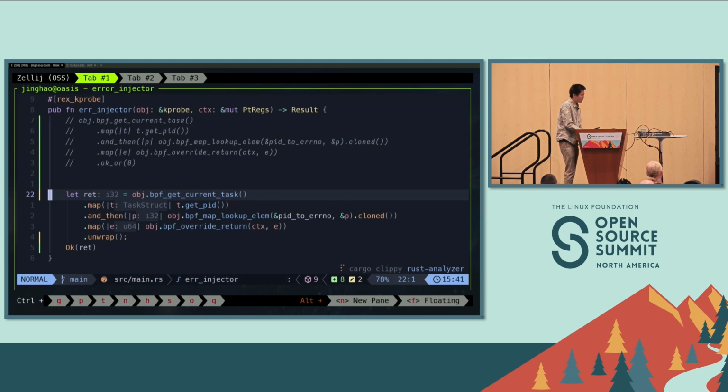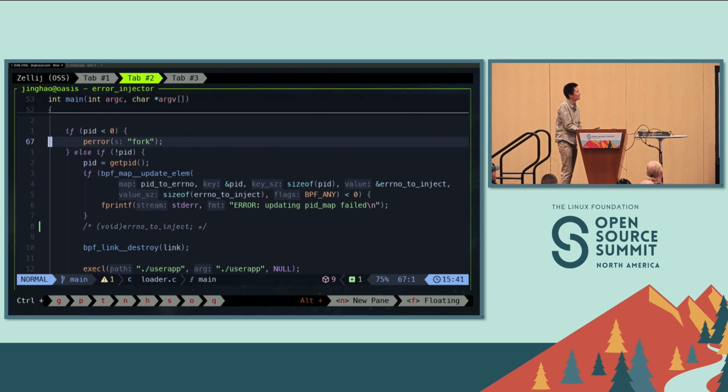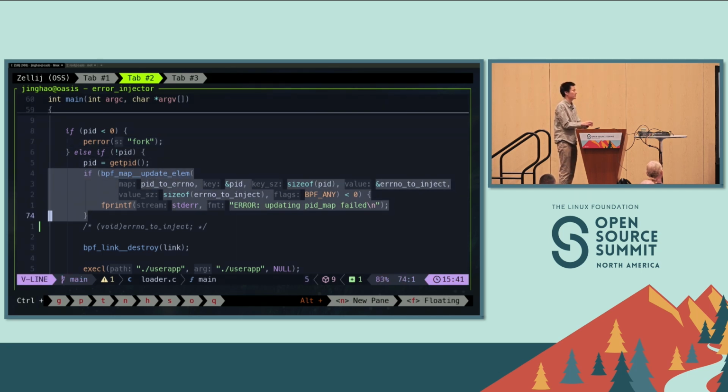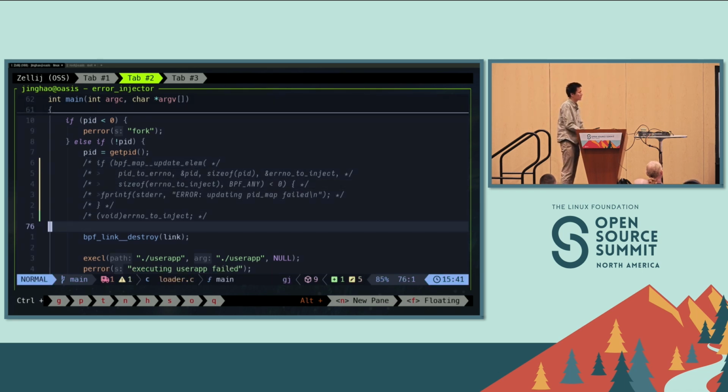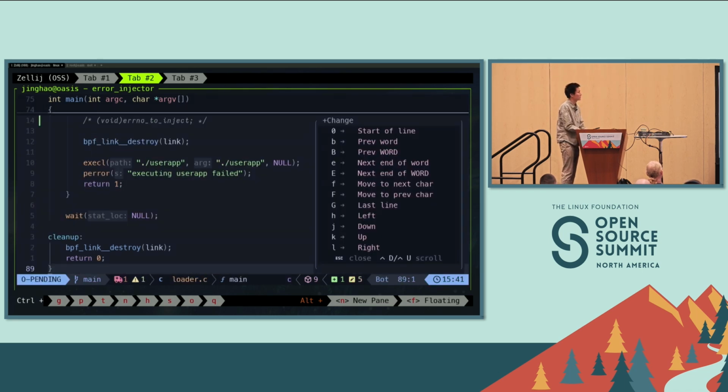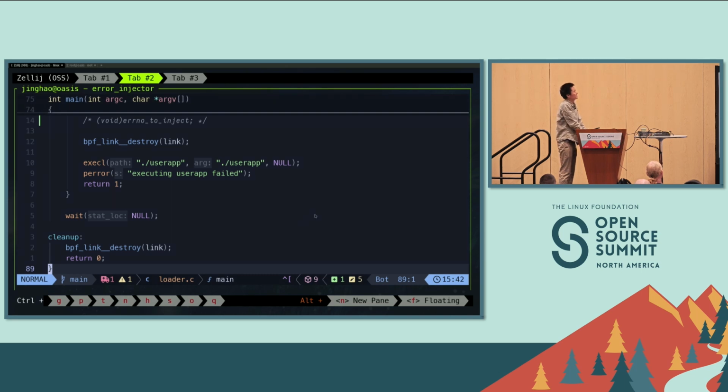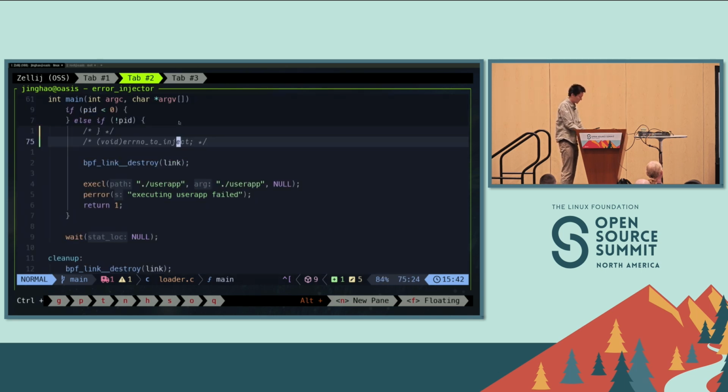And to get that None value, we also need to remove our entry for that program inside the loader from the map. So basically, we just skip the map update element part, which basically sends in the error and the PID. We comment out that, but we do need to uncomment this line, because otherwise the compiler is going to be mad at me.